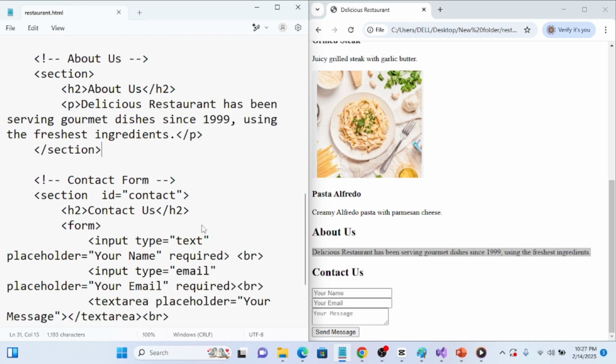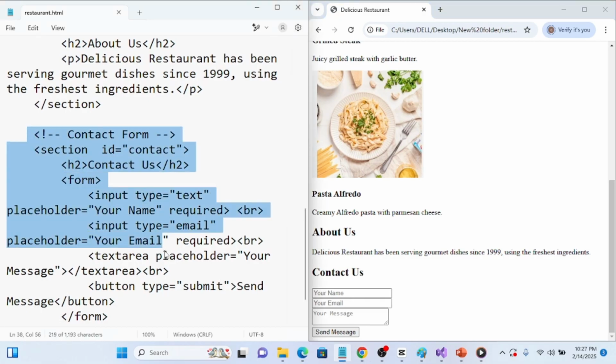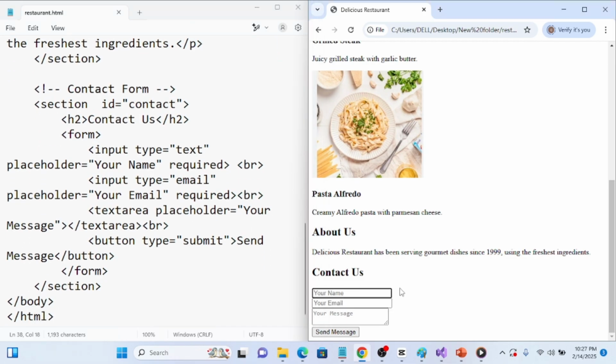Next one is the about section. For heading H2, and for content I used the paragraph tag. And the last one is the contact us section. For these inputs use a form. The form element in HTML is used to collect user input and send it to a server for processing. Forms can contain text fields, checkboxes, radio buttons, drop-downs, and buttons.